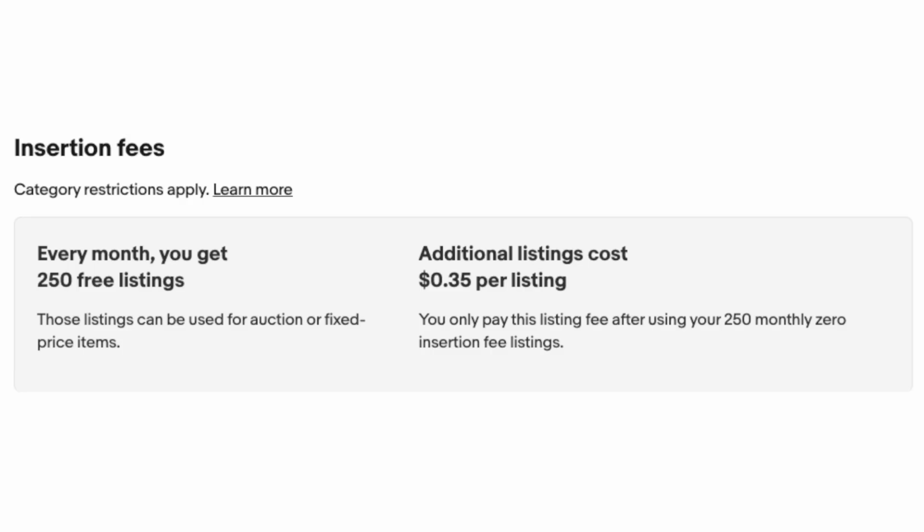And then if you list over that amount, you get charged an insertion fee. I can't remember, 35 cents, 40 cents, something like that. So if you go over your allotment of quote free listings, eBay charges you that insertion fee. And when you relist things as well, you get charged that same insertion fee, or you get charged against that allotment of free listings. And so each month eBay relists your listings for you, your fixed price listings, your buy it now listings. They relist it for you.